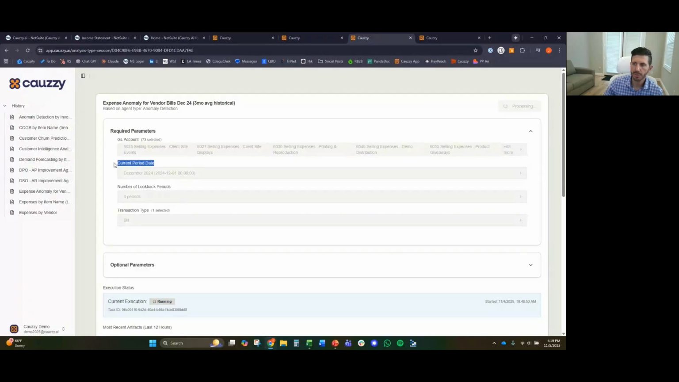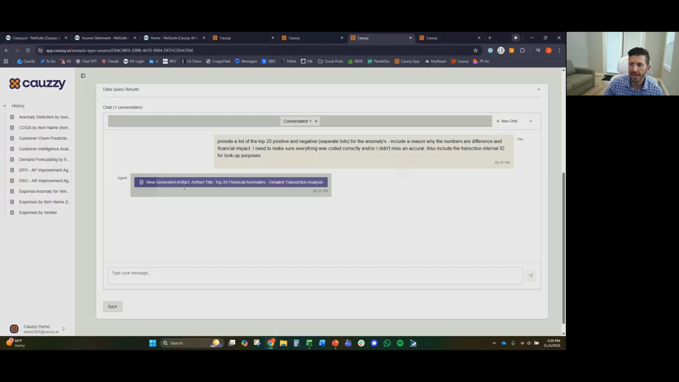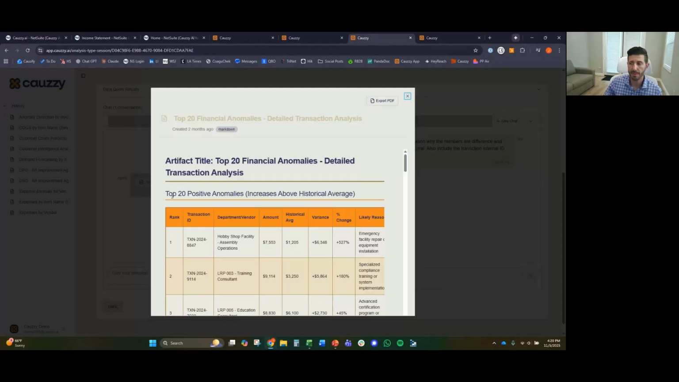Let's say we're closing the books for December. Let's say I want to create averages to look at standard deviations and anomalies over the last 3 months. And maybe I'm looking at one or more transaction types. But now I've asked for my top 20 positive and negative anomalies, because I have to explain and research these things. This is a lot of data, 73 expense accounts, over the course of 1 month, let alone now comparing averages over 3 and sifting through everything. It does it for me.